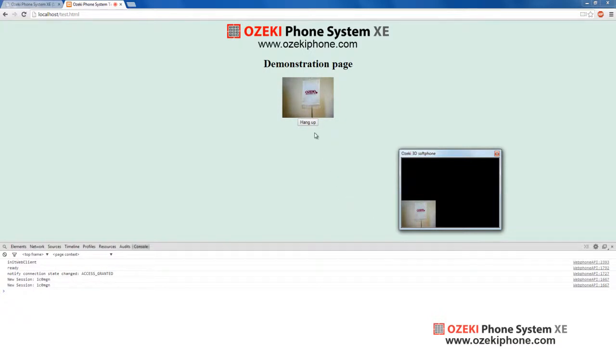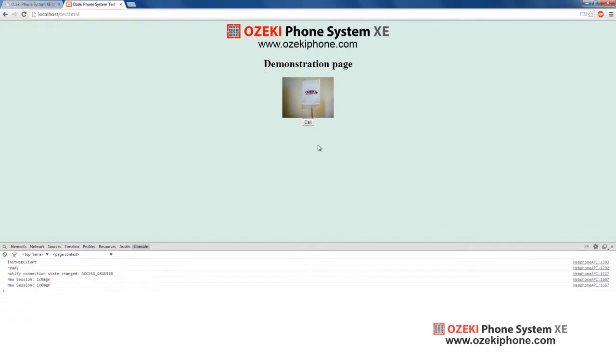Everything works well. Of course, this also works reversed, so the caller can send his or her own camera's picture as well. In this case, the picture will appear in your softphone.